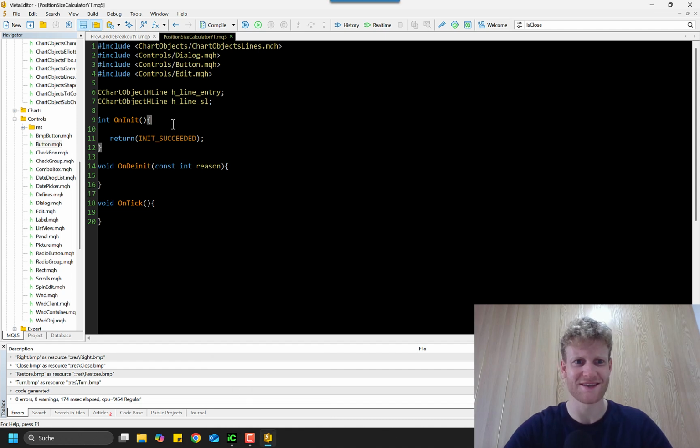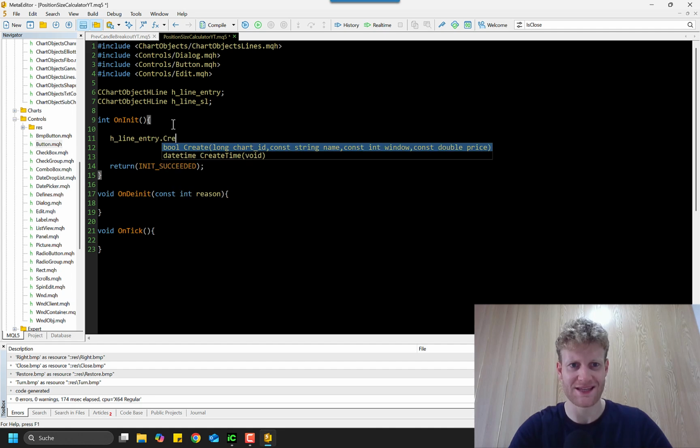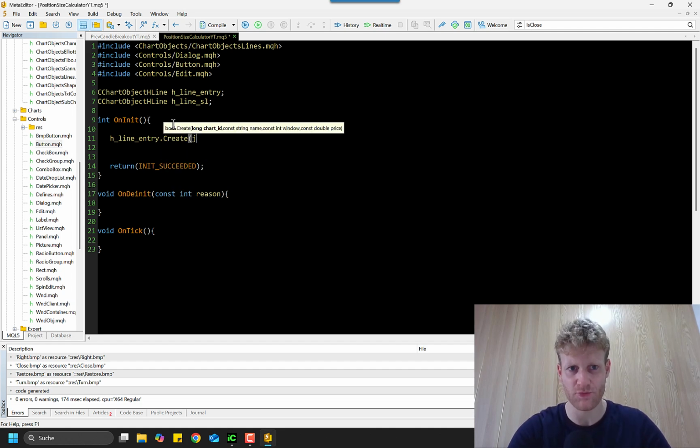And we can change this quickly in the OnInit. We want to take our HLineEntry object and we want to say Create, and this will create the object in the chart.